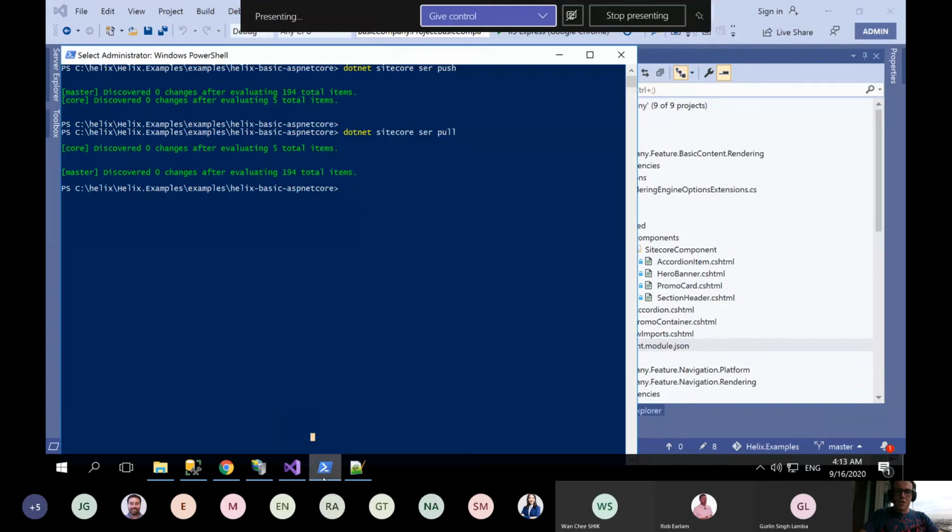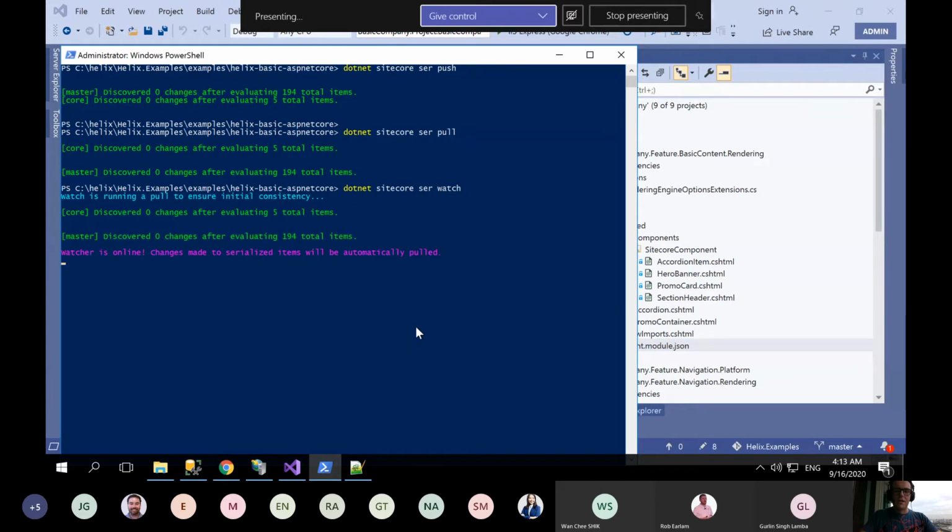And you can also use the command line interface to publish items as well. And you can also use a command called watch. If you just use this and just let it run, then it will automatically serialize and push and pull items. So it will automatically monitor for that. All right. So that is what I wanted to show.